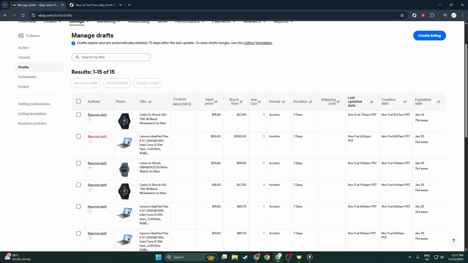Remember, keeping your drafts updated and organized is fundamental. It makes it easier when you're ready to put those items live on eBay. You can also leverage this feature to track items you plan on listing soon, allowing you to prepare descriptions, pricing, and shipping options in advance.